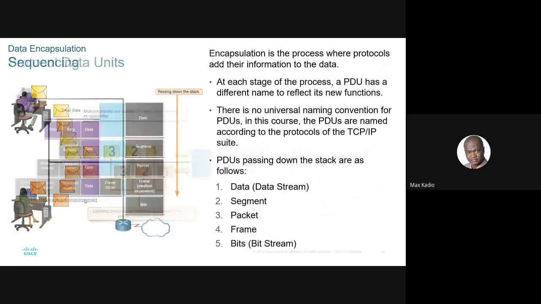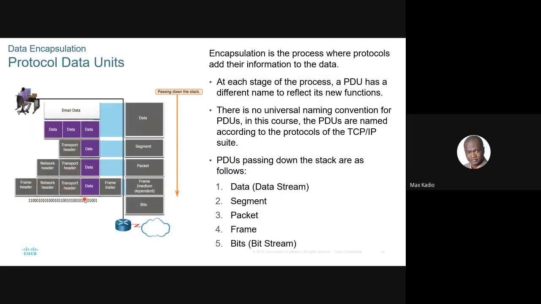Data encapsulation. Let me try to explain this one a bit. You want to send an email to someone. When you press send, let's say you're sending an email to me, to Max, how will the email leave your PC and reach my PC, my Gmail? When you press send, your data is in a small box, and we call it the data.